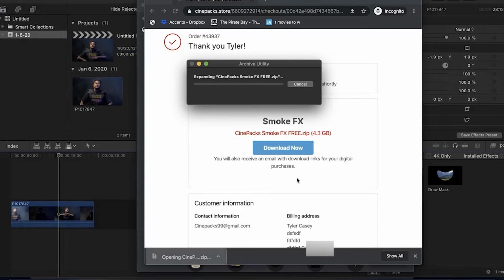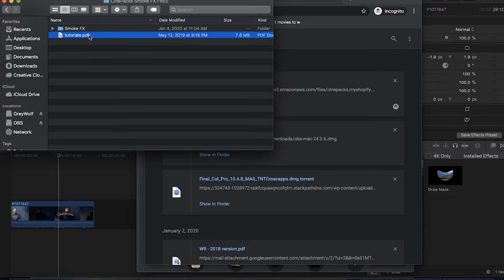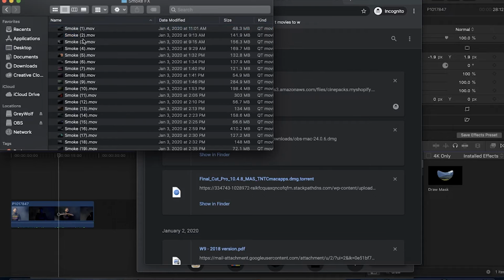Once I have the pack downloaded, I'm going to go ahead and open it up, and I just clicked it and it started unzipping the file. So this is what comes in the pack. This is a tutorial. This is probably how you got here. If you want to see all our tutorials, you can go to this link right here. And then this is all the smoke effects.